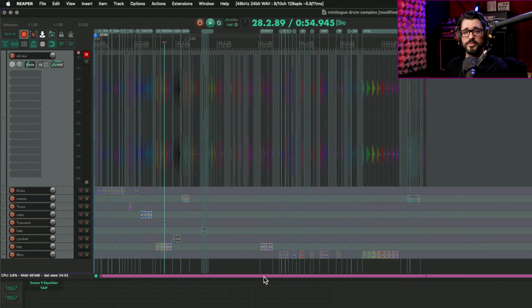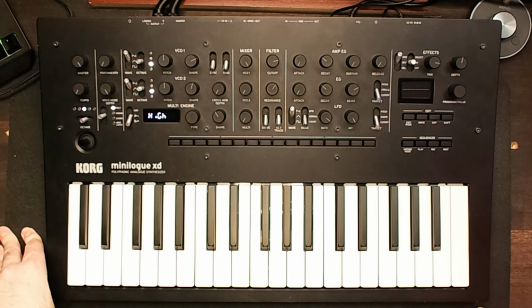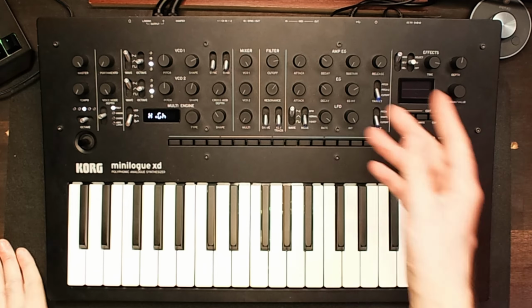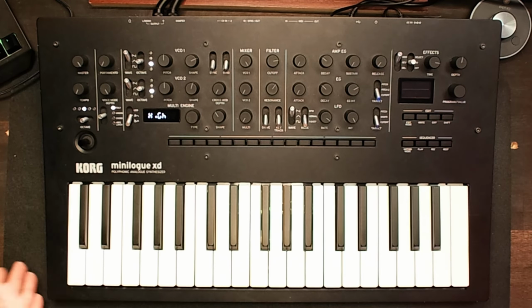Next, I'm going to show you some of the techniques that I used to create the sound library on the synth. All right, so we're going to go through some of these techniques that I used to create drum sounds on the Minilogue XD. This is not a synth that's made for drum sounds, but you can apply these to any sort of subtractive synth, anything that has a filter, anything that has noise generators, that sort of thing. This is the starting patch.